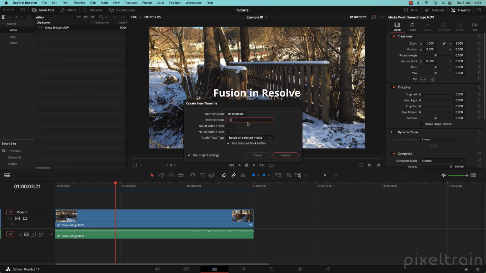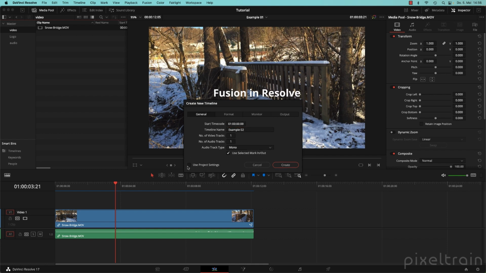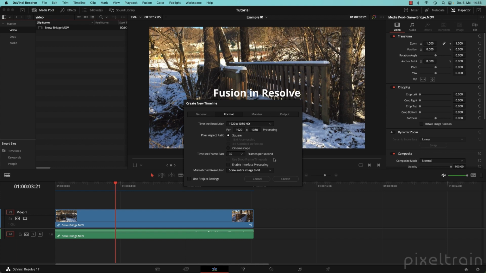Then you can say this is example number 2, and you want to have this mono. Normally it takes the project settings we set before. But what if you now need a different setting? For example, this footage has a different resolution. It's an image, for example, and you want to work with a still image in Fusion. Then you can go to the project settings and untick that, and here you can change the format. This is then only for this timeline.